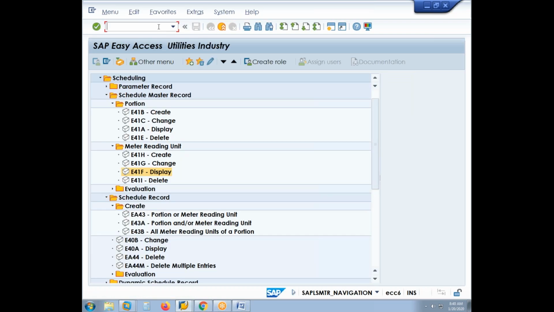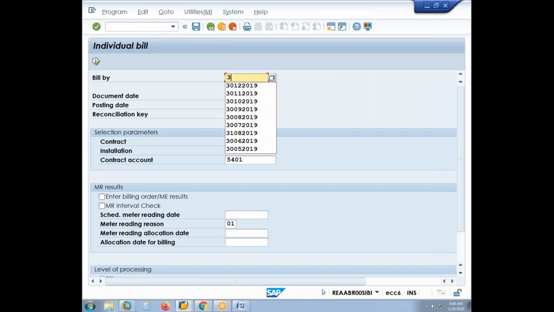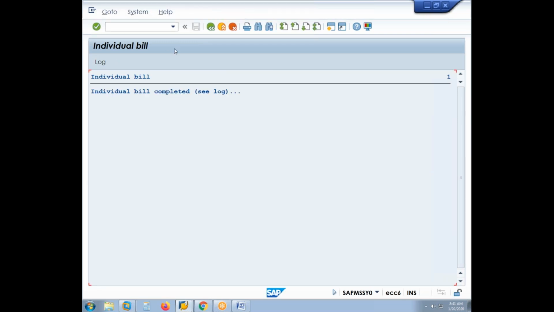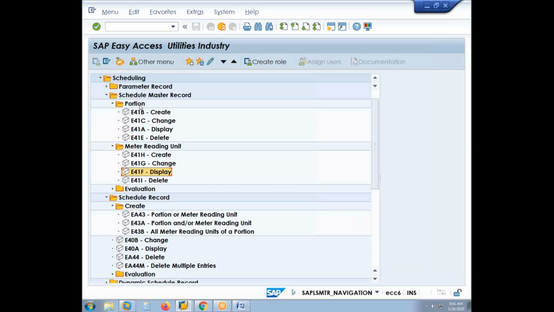Now we will go to prepare the billing, EASIBI, for the period 30 December 2019. That means we are preparing the invoice for the actual consumption billing. After the move-in, for the first month, December, we are doing the metering and billing. So 30 December 2019, the installation 229, and then we will continue. Bill is completed. Now let us see the billing document.